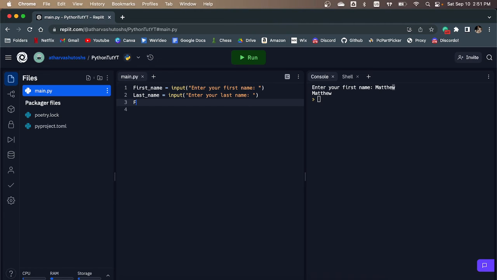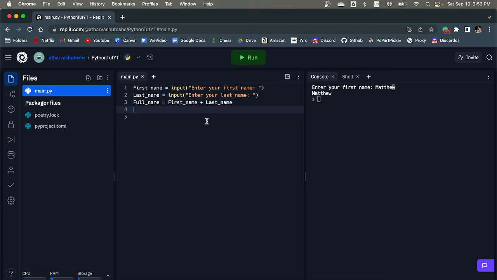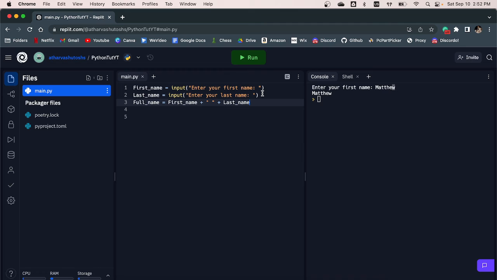So now we can once again go full name equals first underscore name plus last underscore name. Right there. You just use concatenation to give the user a full name. Now, of course, we're still going to have to add the space, so you can do this. Right there. You now have the user's full name.